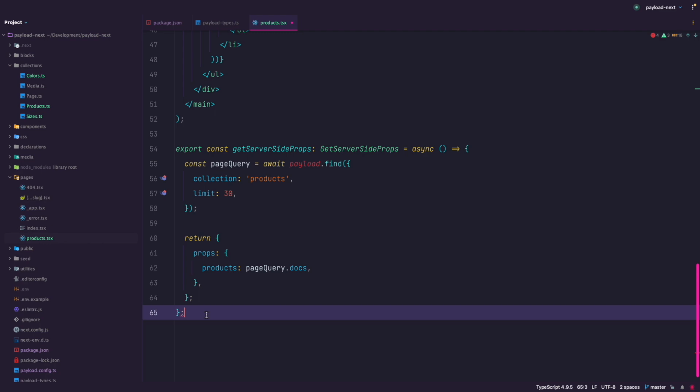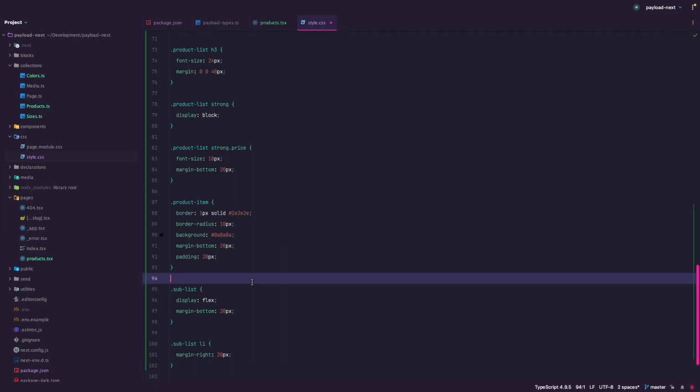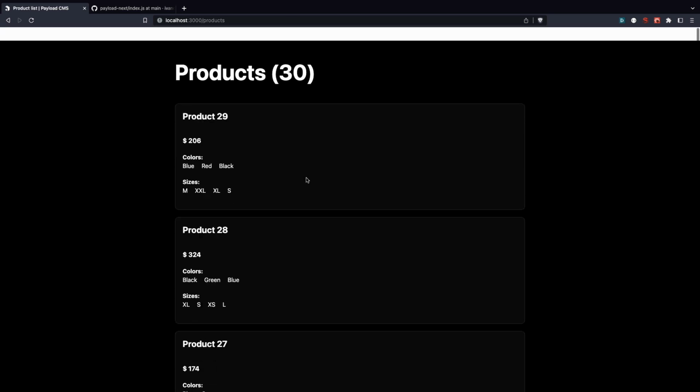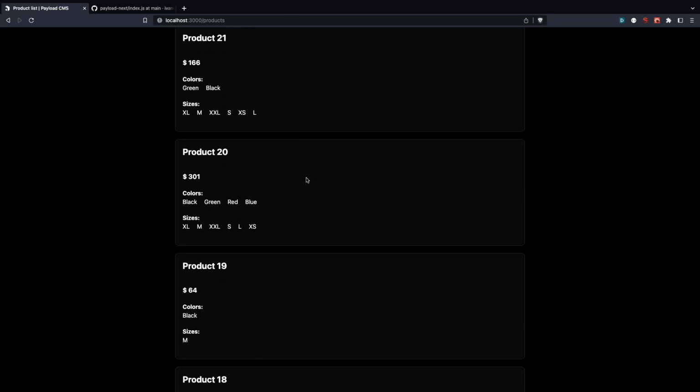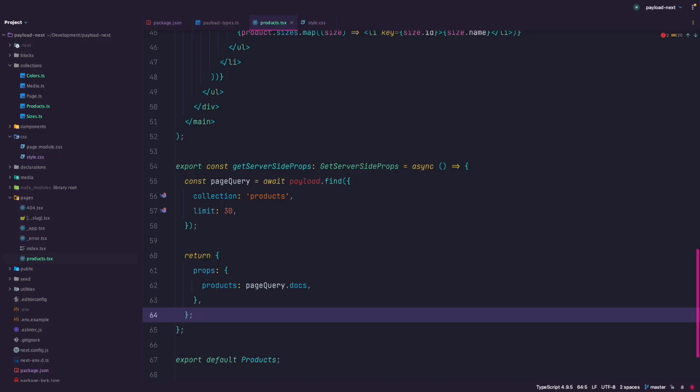Before we check this in browser, I will just add a bit of CSS to style.css to make this look a bit prettier. Okay, now let's check it out in the browser. Great, we are getting our products with only a few lines of code. This is nice, but local API is so much more powerful than this. Getting just a list of products wouldn't be very useful if we couldn't filter it in some way.